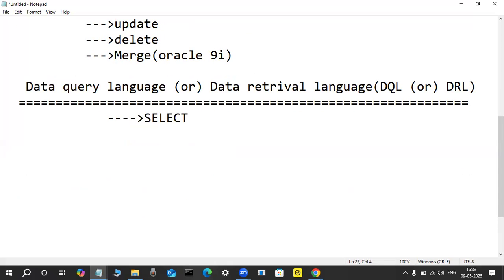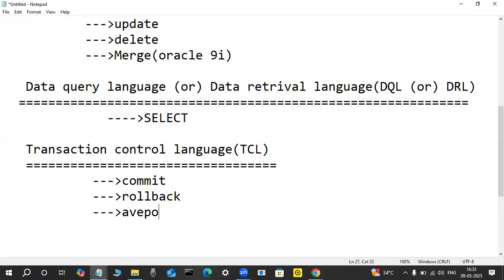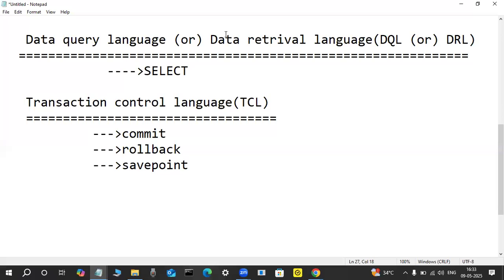Another one is Transaction Control Language, also called TCL. Under TCL there is commit, which means save only. Then rollback, and another one is savepoint. These are the three commands available. In every database, TCL has the same commands.